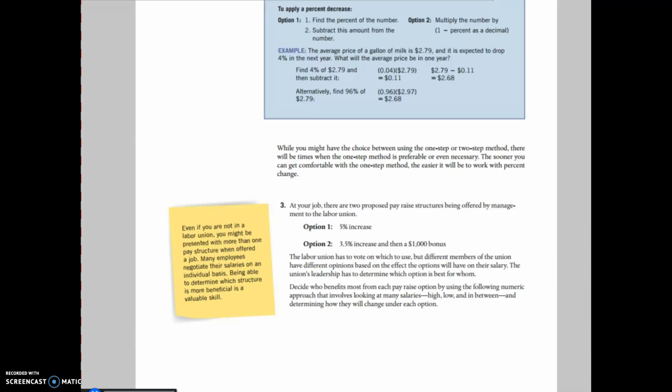Okay, so here's the second video for section 1.12. If you turn to page 101 and look at the bottom, we have these two salary options, and we're trying to figure out which one is better.